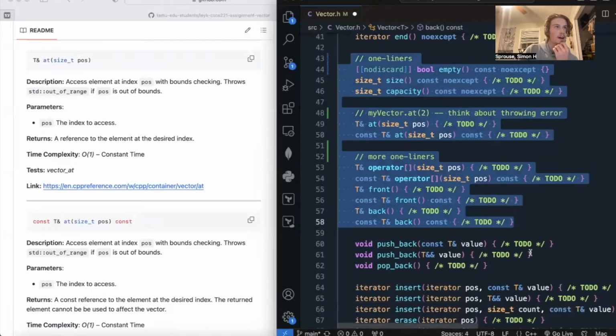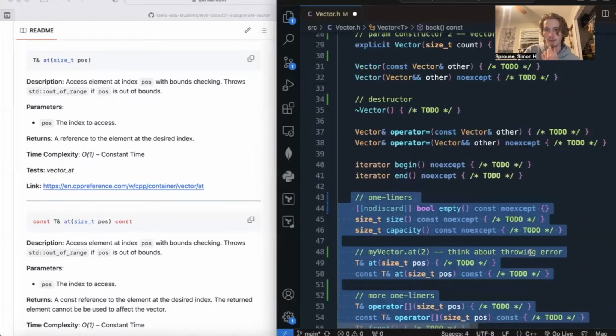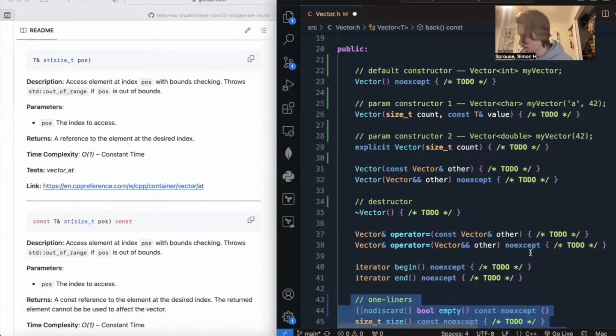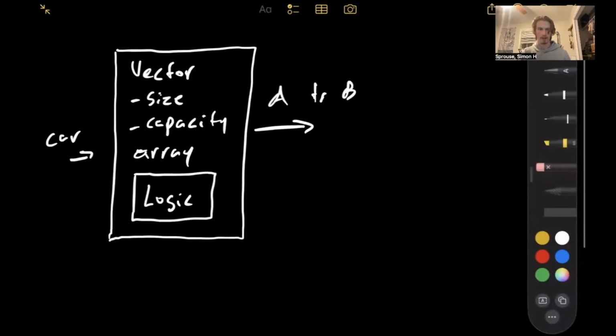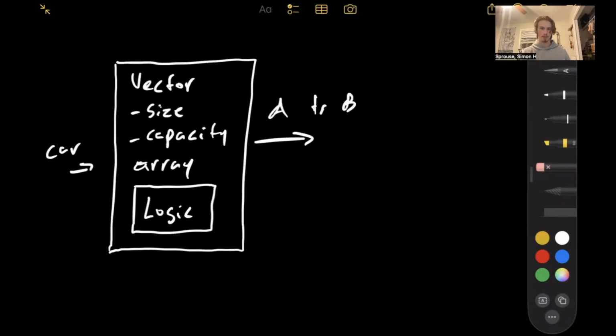That being said, I think the next thing that we need to talk about is the iterator. So I'm going to go ahead and actually switch to my iPad once again. All right, so I'm going to make an analogy. Vector is to array what iterator is to pointer, right?